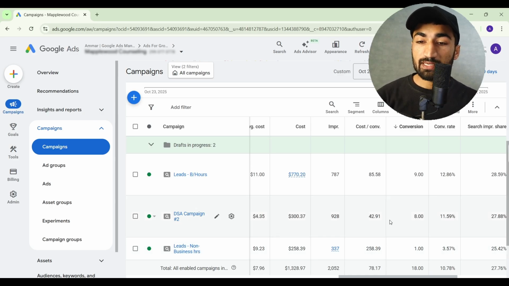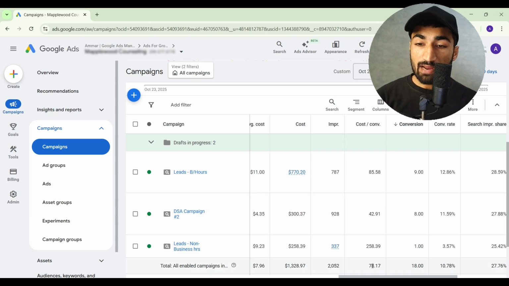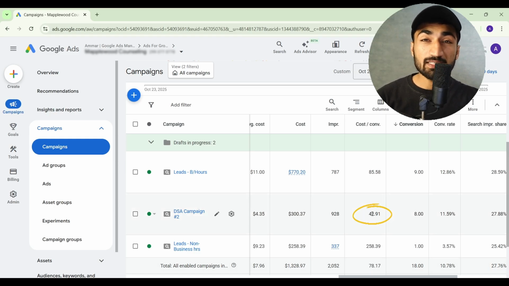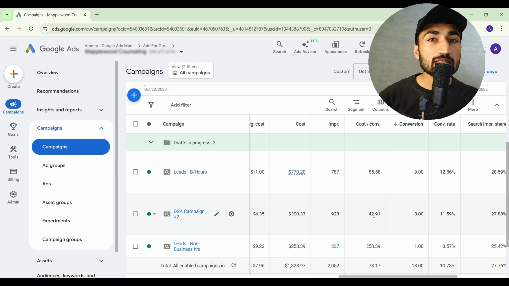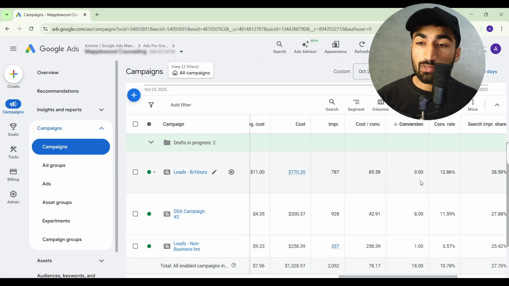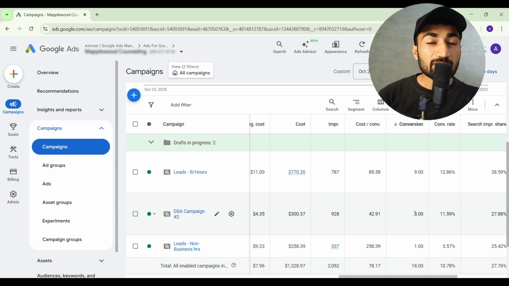Now, what is the main difference? As you can see, the average cost per conversion of this whole account is close to $80, but this DSA campaign is giving us half of this cost per conversion, and you would never find any other campaign like this. So with this main lead campaign, we are paying $85 per conversion, and for the DSA campaign, we are only paying $42. What's the difference in the volume? 9 and then 8. So that is the campaign which I would recommend every one of you to create. That's why I'm making this video. So now you know the magic of this campaign. Let's go through the easiest step-by-step process for how you can create this campaign in just 5 minutes.